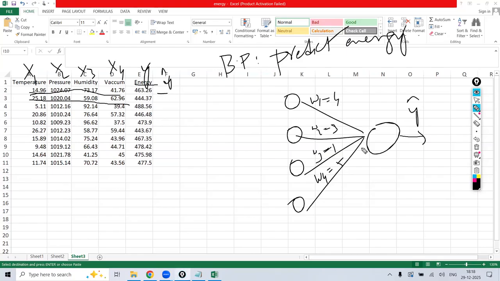The second record's four values will be taken, and again y hat will be estimated. Next record, again y hat. Like that, for every record y hat will be calculated, and from that it will calculate y minus y hat, and finally the RMSE. Done. Forward propagation was completed. Now it will come back and update the weights.